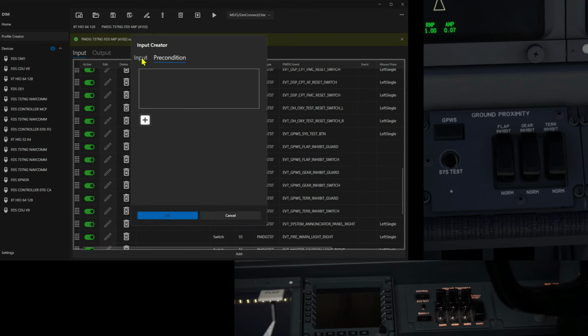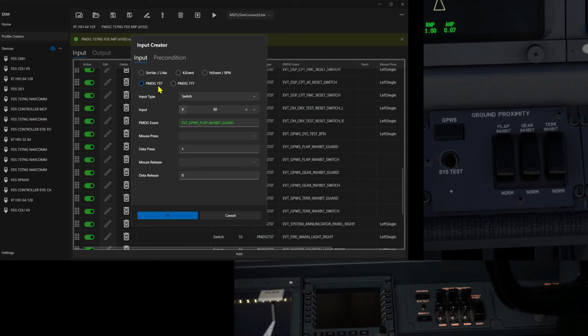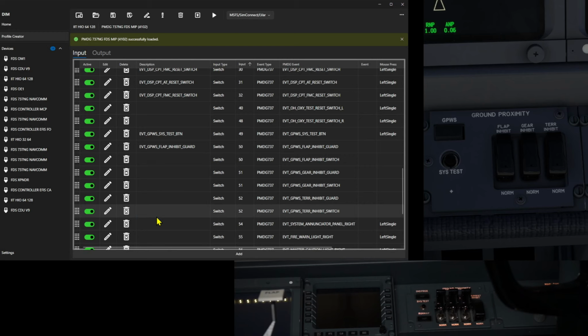The precondition is going to be blank. The input is going to be PMDG 737. The input type is going to be switch. The input number for me is 50. Your number may be different. PMDG event is shown here in green. Just type that out exactly the way you see it, including the underscores. The data press for me is going to be 1, and the data release is going to be 0.